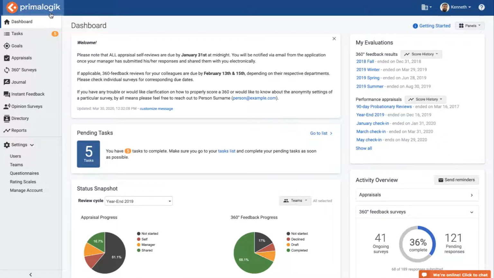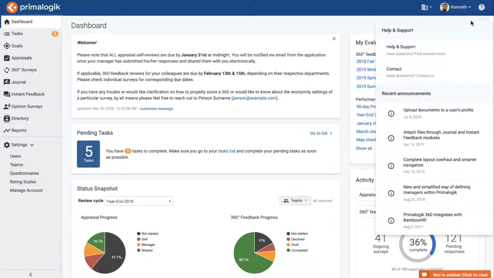At the very top, you can set your own company logo. It will appear on every page throughout the system and will also be included in any emails that go out. From the top menu bar, you can also access your account profile, find help resources for Primalogik, and view recent announcements.